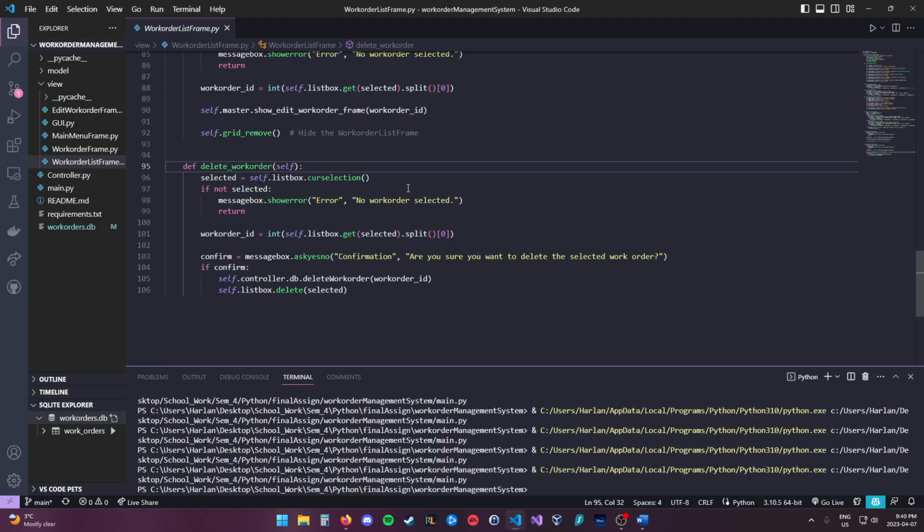And then delete work order. Luckily, this was pretty straightforward. So it's the same kind of thing. You get the cursor selection, and then you just call a function that I already have.